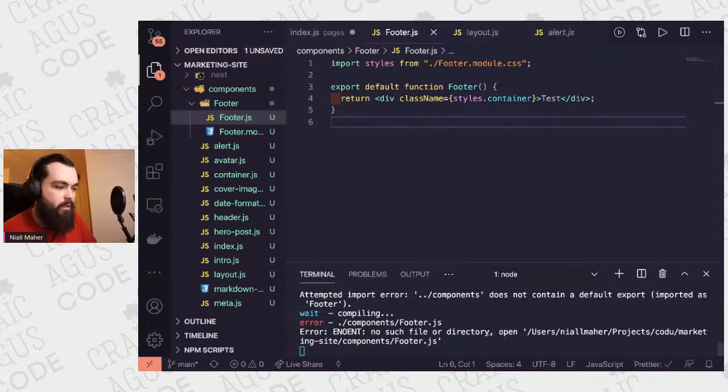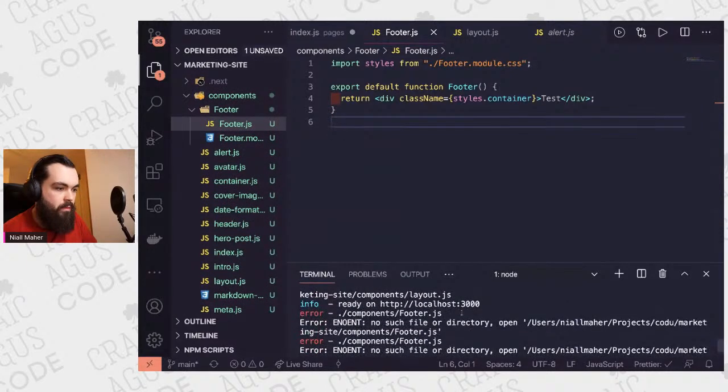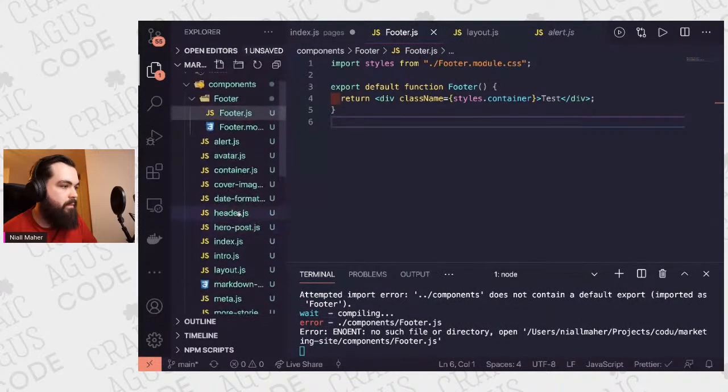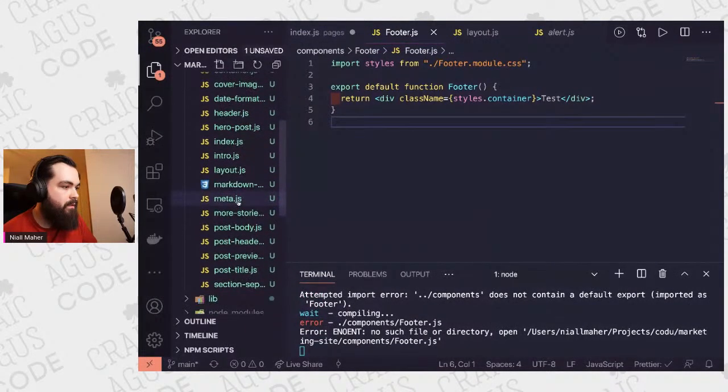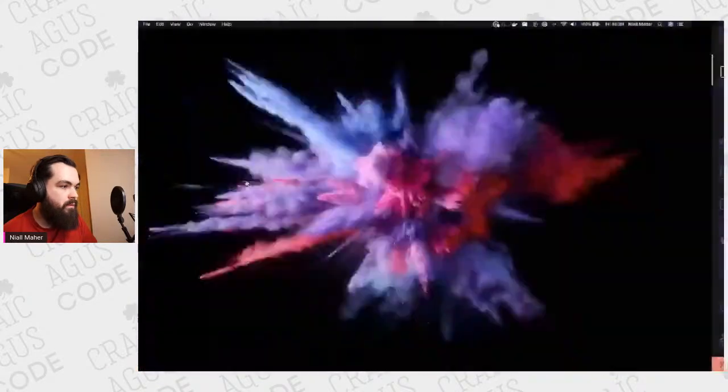Okay, so why is this not footer, components, footer? Okay, now I get it. In the index.js. Where have I already lost this? Am I in the wrong project?